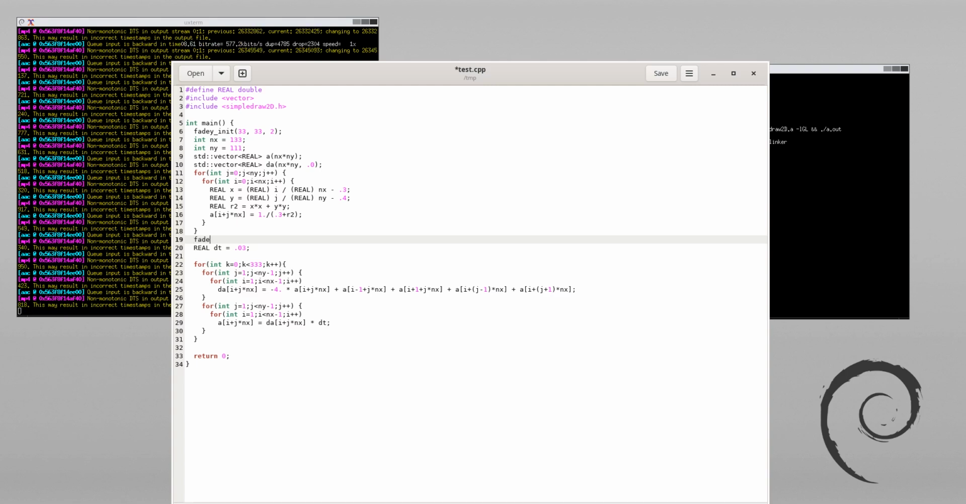So we are ready to draw something. Let's do it. Fadey draw. And I need a pointer to a floating point value, which is double in this case. So I'm using a.data, right? Then goes geometry, nx and ny, and then goes the tile number, which I'm going to use. So with this function I'm drawing the initial value, right?